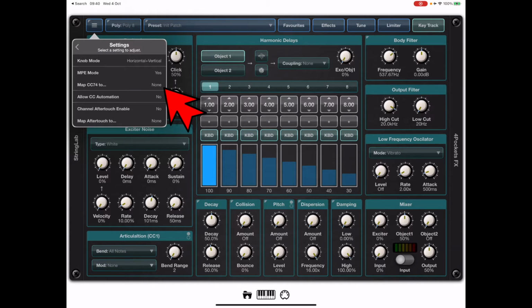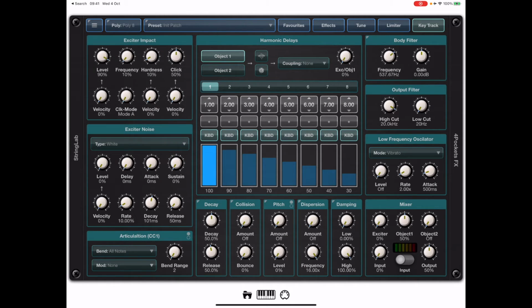Now, many of these controllers output CC74, which can actually be mapped to either the mod wheel or the breath controller, and I will explain that later. And you will also want to enable channel Aftertouch, which can also be mapped to CC1, the mod wheel, or CC2, the breath controller, and StringLab will process those internally.